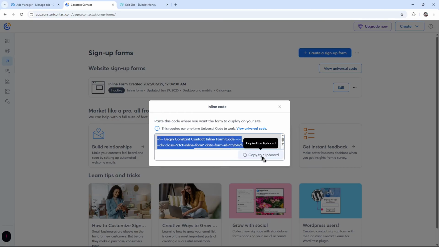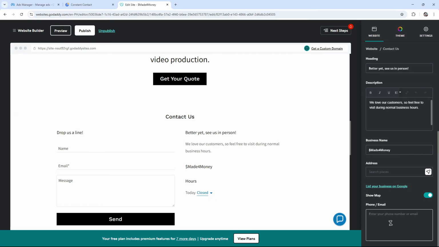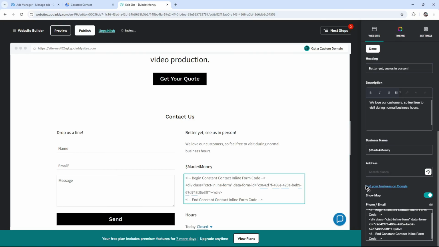I want to click on copy to clipboard, and again go to the HTML section, right click, hit paste, and once done, don't forget to publish your website, and after that you're good to go.